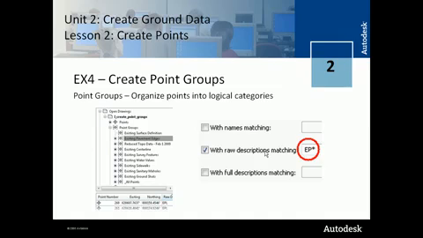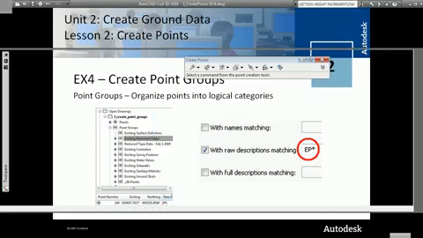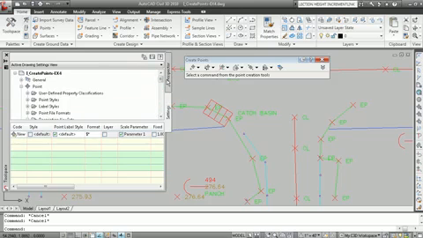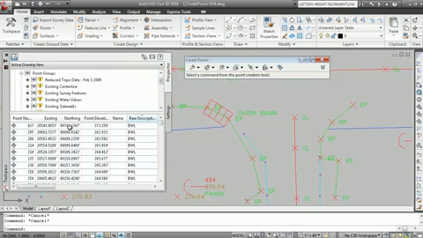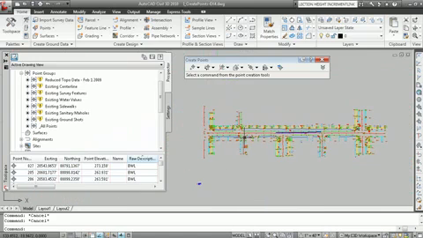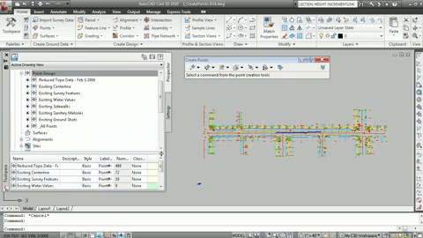Point groups are used to organize points into logical packages. You typically want to make point groups for your major features: sanitary, sewer, sidewalks, water main, that sort of thing. If we go to Prospector, you have all the point groups here. Now these point groups are out of date just because we deleted and added points, so you need to right-click and update these point groups.